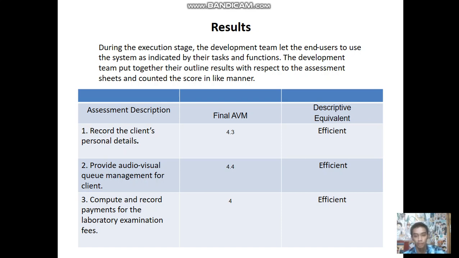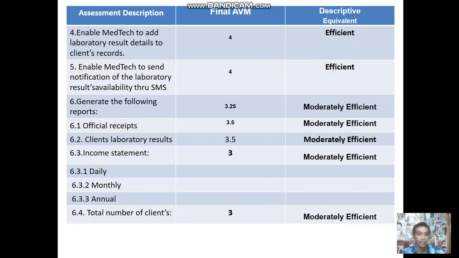4.4, efficient. Compute and record payments for the laboratory examination fees. 4, efficient. Enable medtech to add laboratory results details to clients' records. 4, efficient. Enable medtech to send notification of the laboratory results availability through SMS. 4, efficient.